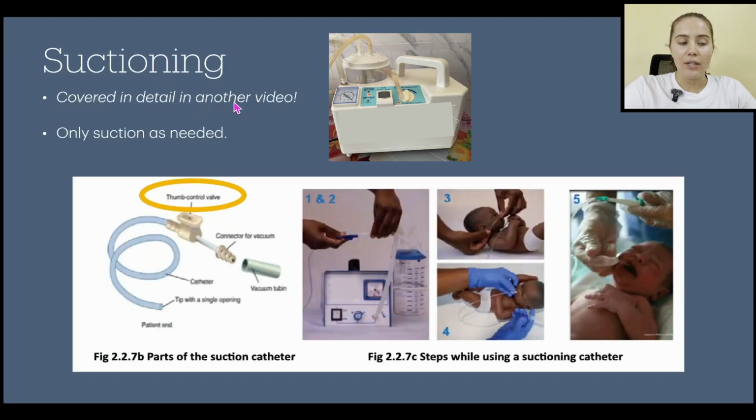Suctioning, this is also covered in another video, but the main thing for you to know from this presentation is you should only suction if needed. You don't want to suction every drop of drool that you're seeing from the baby's mouth. You only want to suction if necessary.